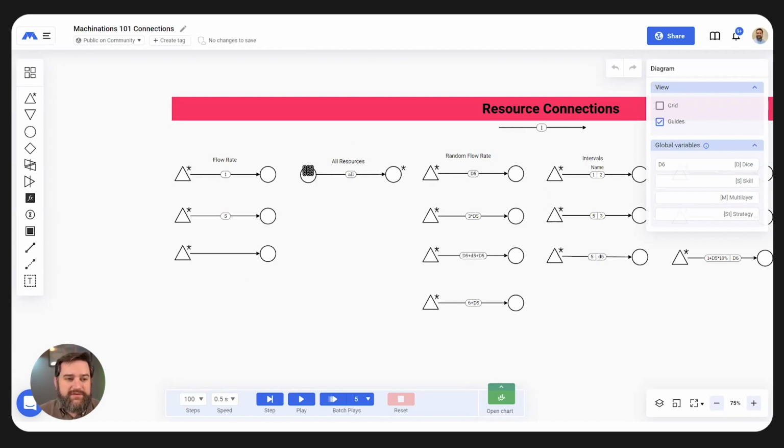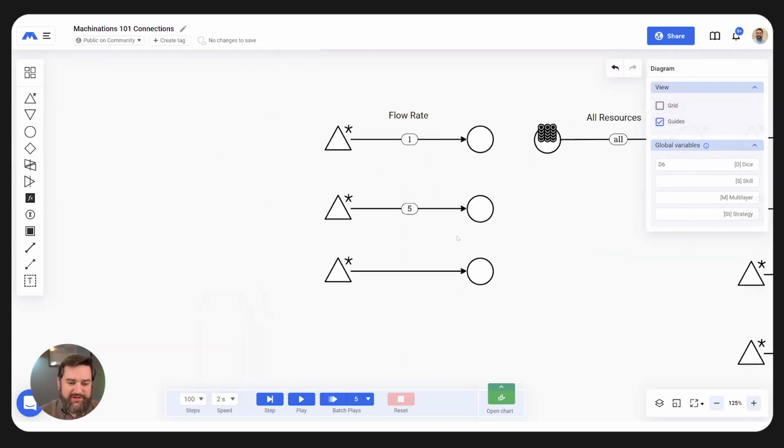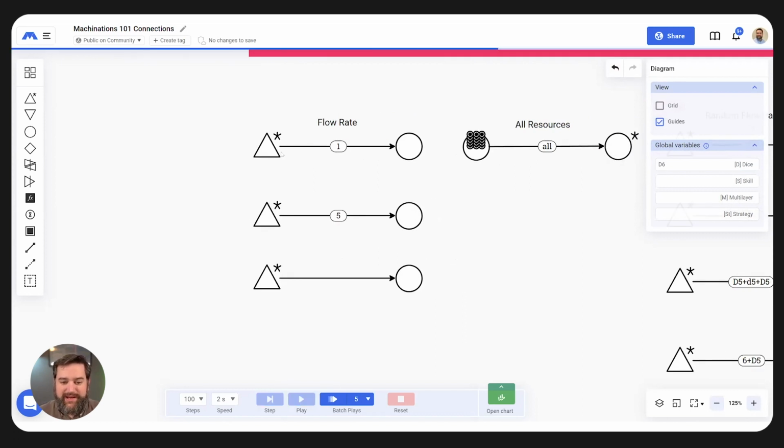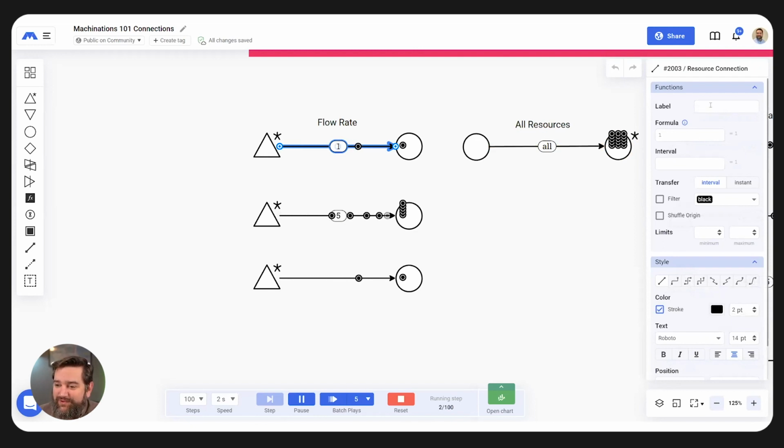Perfect. Now I've switched over to our other model. We've been through all of our objects, and now we're going to talk about our connections. We've been looking at these connections throughout today's session. Let me slow this down slightly, but I'm going to go through in a little bit more detail how resource connections work. The first thing up is we've got 3 different options in our functions panel here.